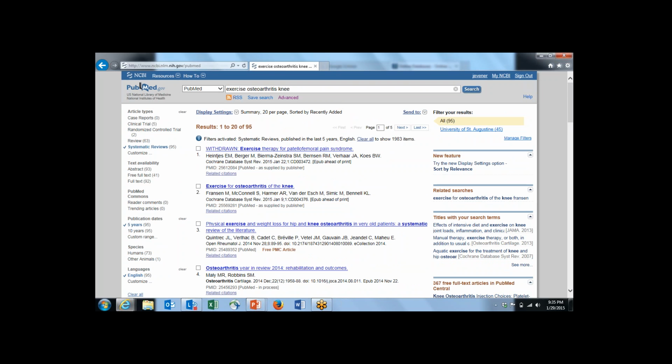And we see again, like we did in CINAHL, the text availability, free full text and full text. And again, I would avoid using this limiter. What you would want to use instead if you were in PubMed is this University of St. Augustine filter over here. This is going to show us the 45 articles that are immediately available through the University of St. Augustine Library.